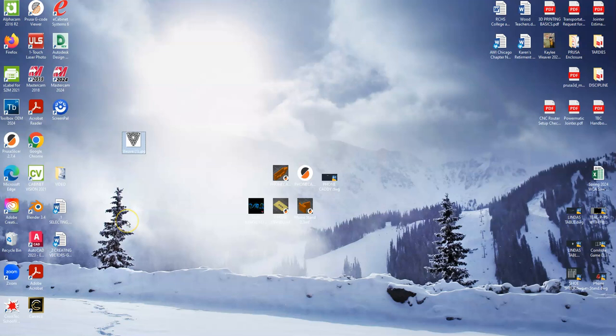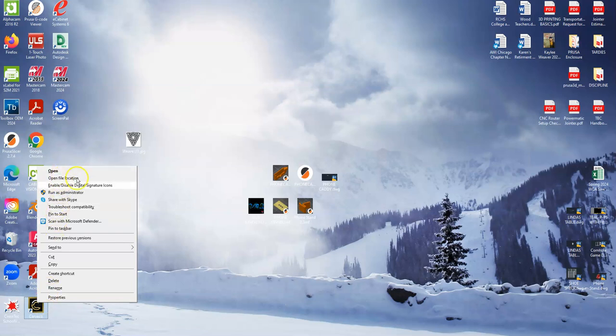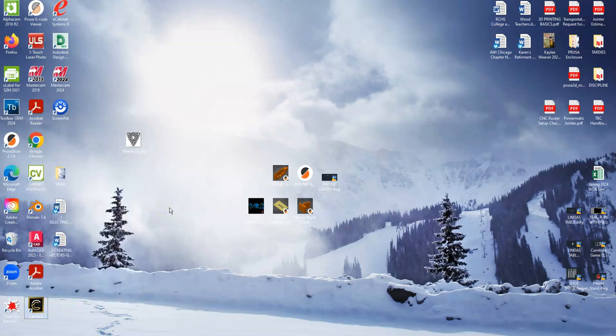The next thing I want to do is open Carveco. Carveco is this gold and black and white C. The best way to open a program is to right click on it and go to open. The reason for that is this. A lot of times you'll see people double click with the left mouse button on the icon. If it doesn't come open right away, they double click it again. And if it doesn't open, they double click it again.